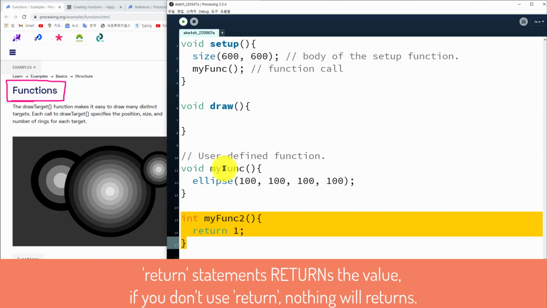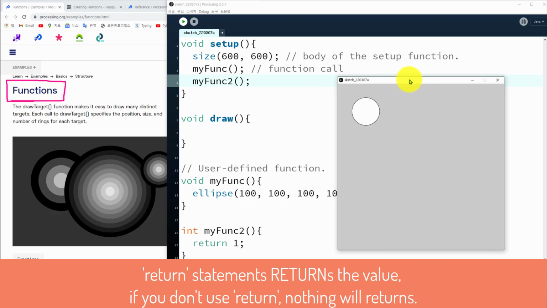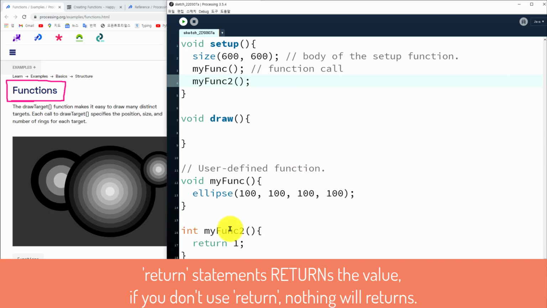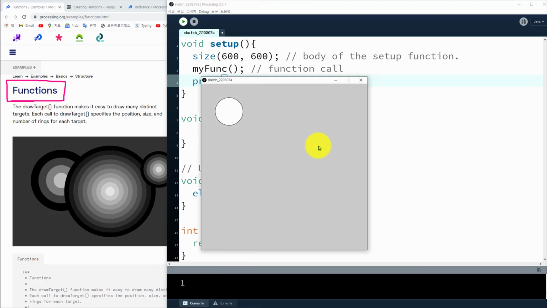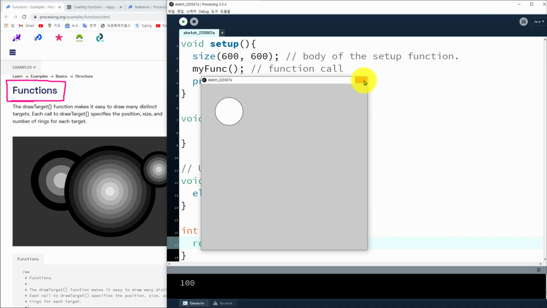After making my own function, you can call this function, right? So my function 2. And let's run it. Nothing happens, nothing changes. So let's see. This my function 2 will return the number 1. What does return mean? If the function returns something, we can use the return value here. So let's say print. See? Look at the console. The number 1 was printed out because this print function will print the return value. My function 2 will return 1. Let's change this one to the number 100. Then the console will have the number 100, right?